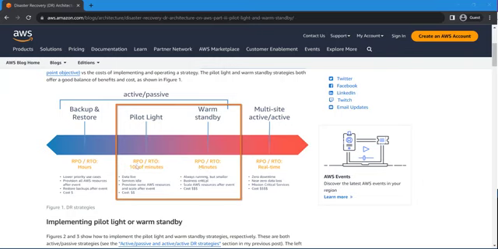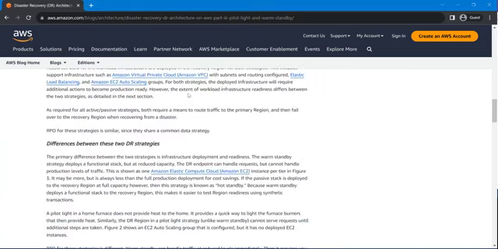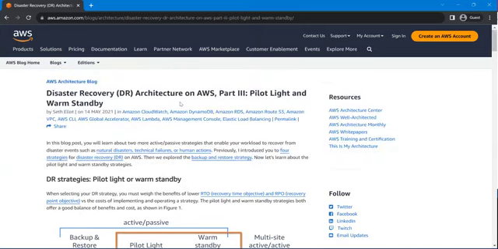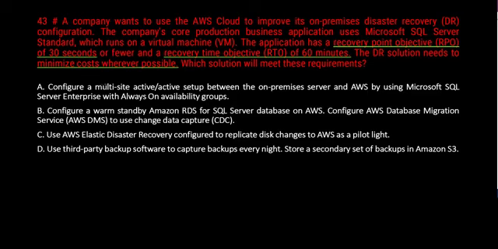RTO, even this does the 60 minutes, but the RPO is 30 seconds, which this won't do because it says tens of minutes. Tens of minutes means either 10 minutes, 20 minutes, 30 minutes, but we are only fine with 30 seconds. So we would go with this one. You can read through this. It is a good article for you to read, to watch what each one does. But coming back to our question, it's talking about multi-site active, which is the far right one, which we don't want.